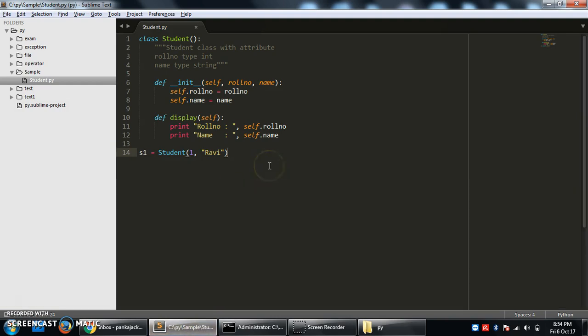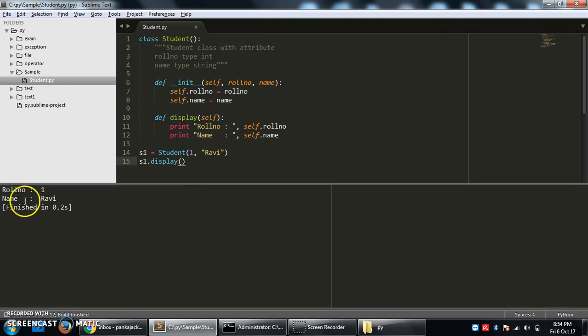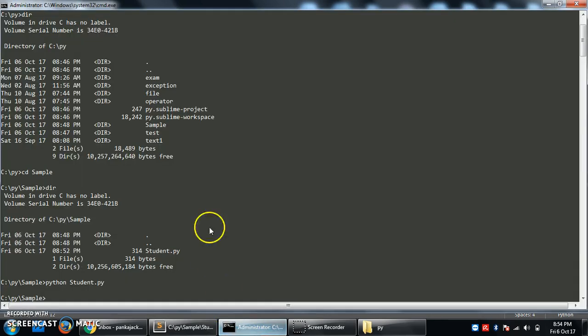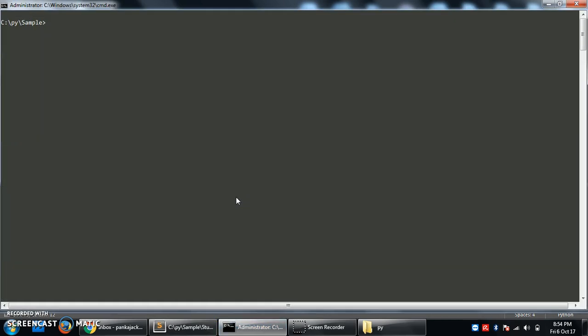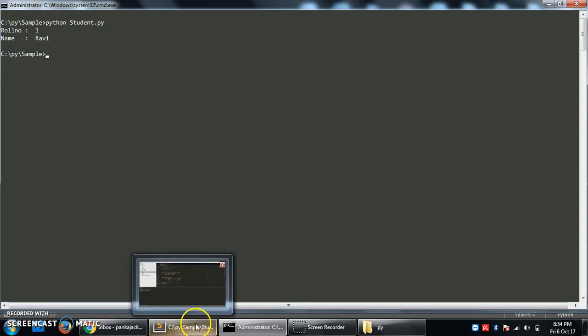So to print the value, we will call the display method. When the display method is called, this print statement will execute. So we are calling the display method. Let's see in both places how the output will look. Here is the output: roll number 1 and name is Ravi. Also you can see it on the terminal. Let's clear this screen. I will type the command python student.py. Here you can see the output will come. So you can execute it from any place.